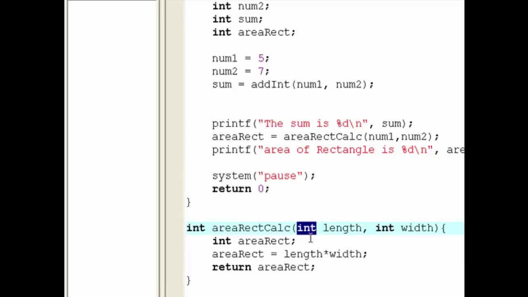Always stop and question, why am I using this type of variable? Do I need to use it? Could I use a different one? Or do I have to use a different one if, for example, we're going to have fractional parts here?